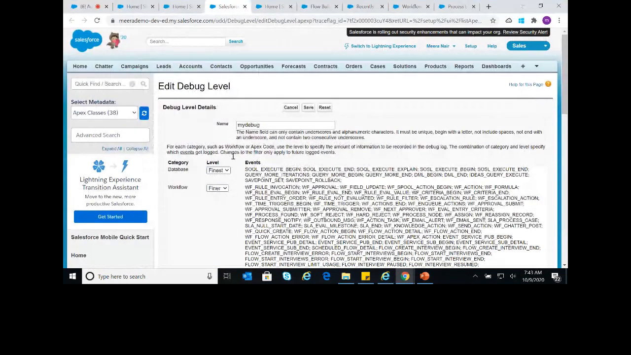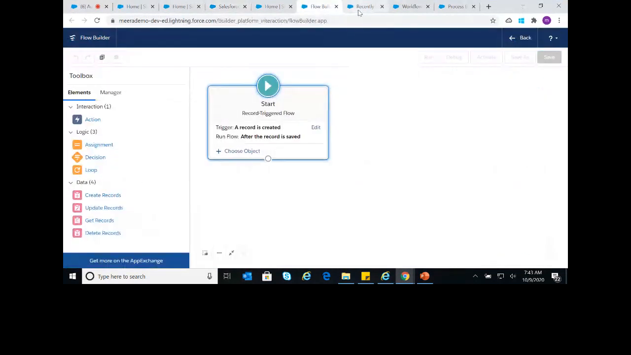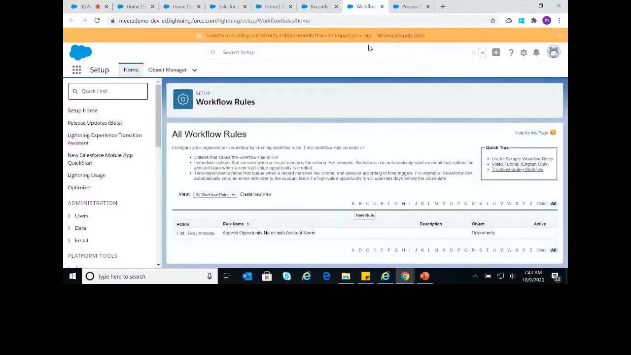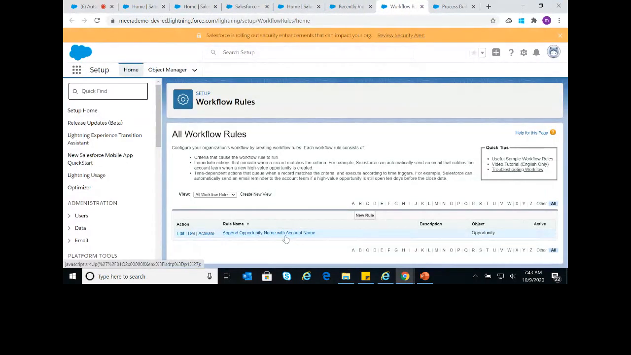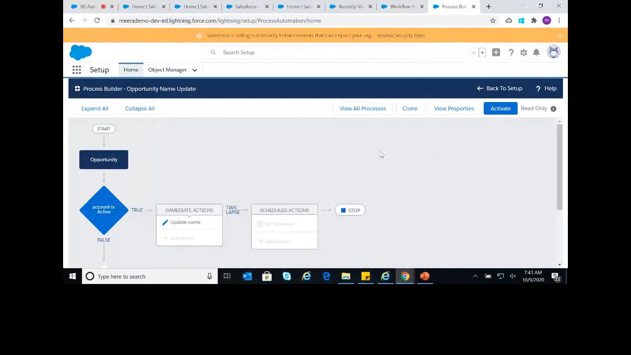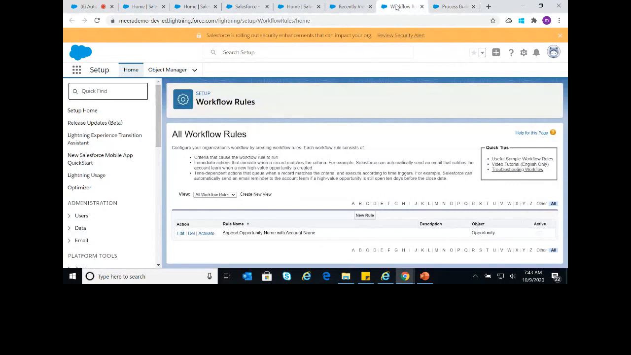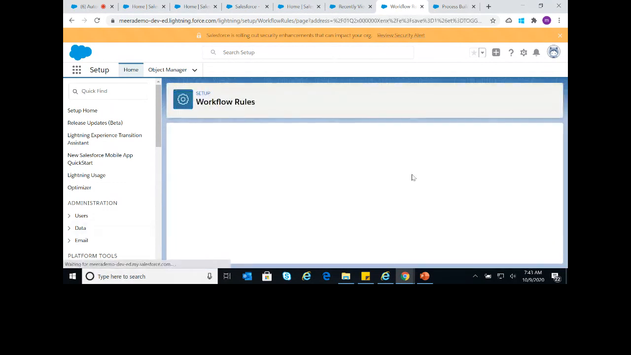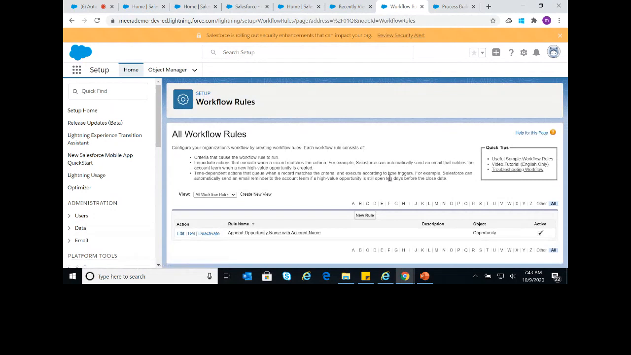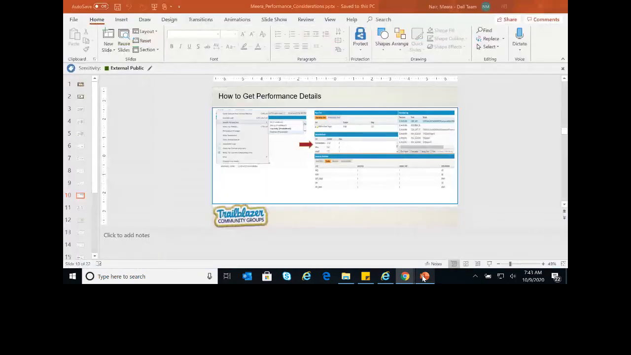Because of time constraint, I will not be executing all the solution options. So instead of that, let us do this: I have workflow and I have also process builder. As of now, I have deactivated both of these. Now let us execute each of these and track details corresponding to the time taken and also the governor limit. So first, let me activate the workflow rule. Workflow rule is activated.